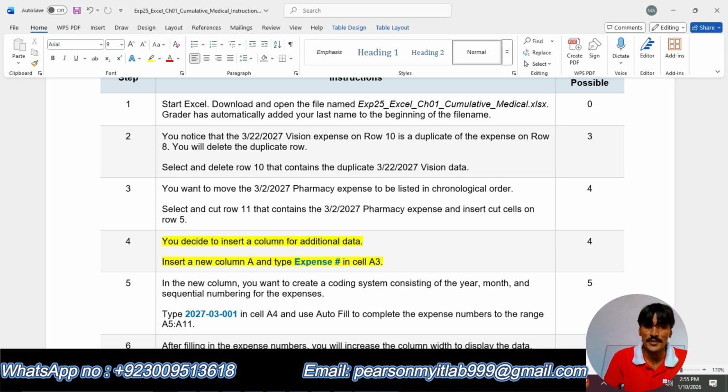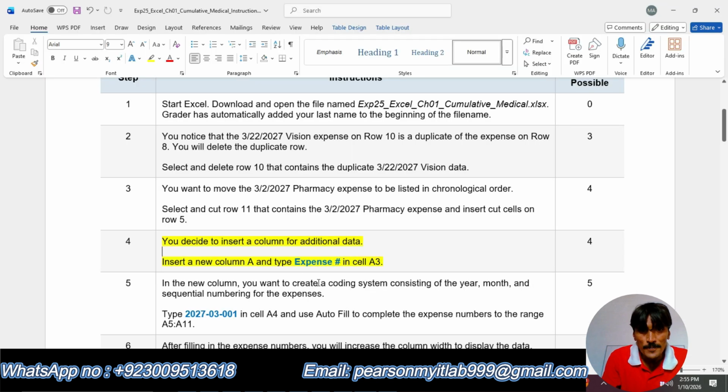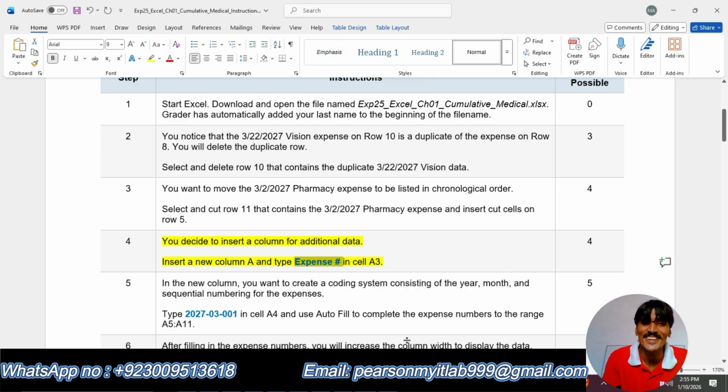So here is cell A3. We are supposed to write Expenses hash here. I have copied it from here. You can write it as well.